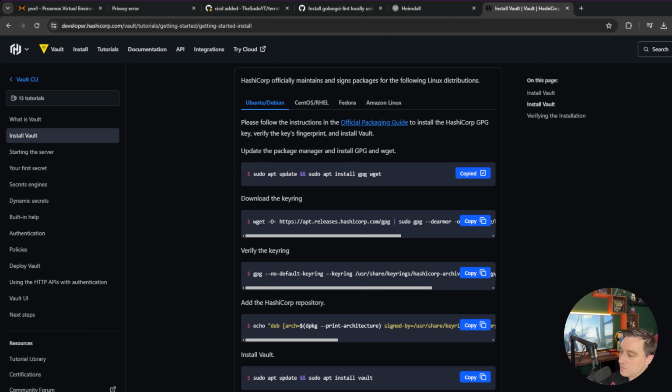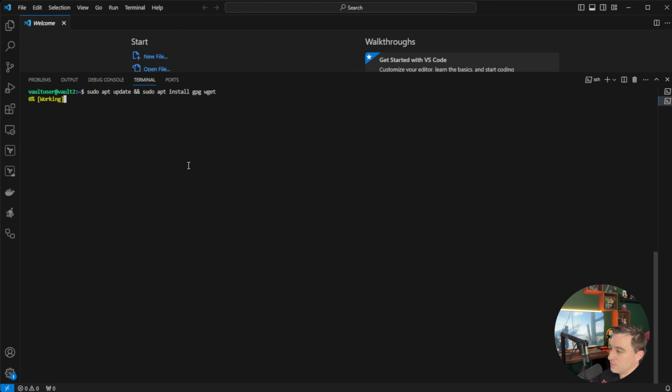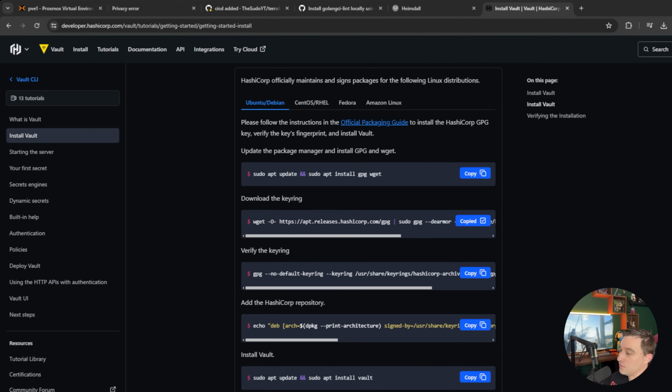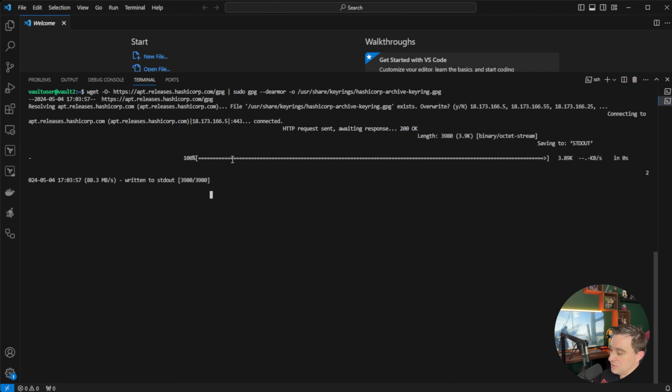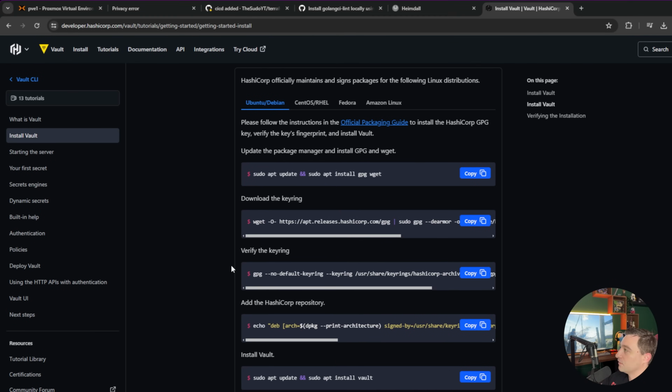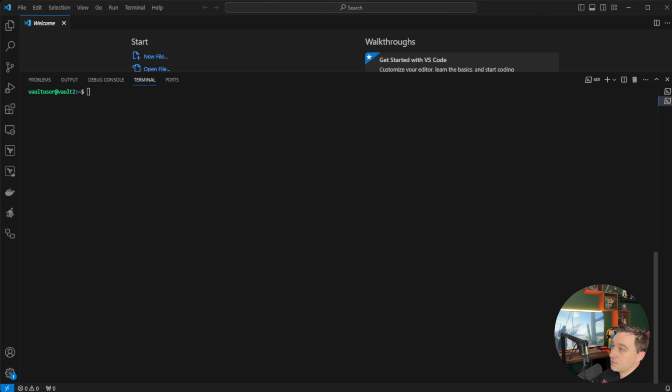So we're going to copy this command. We're going to update our package manager and make sure wget is installed. We're going to go ahead and download the keyring for the GPG key. I'm going to overwrite mine because I made a mistake the first time I did this. We're going to verify the keyring.